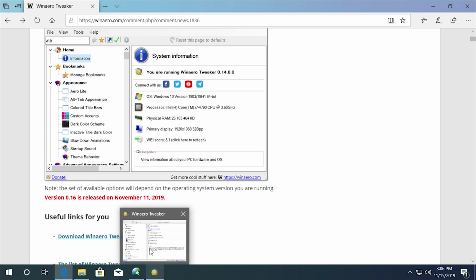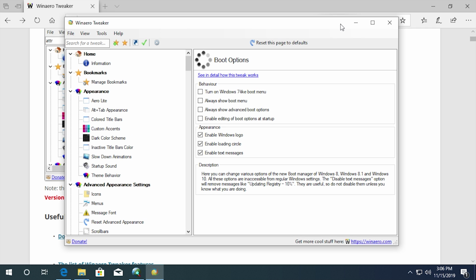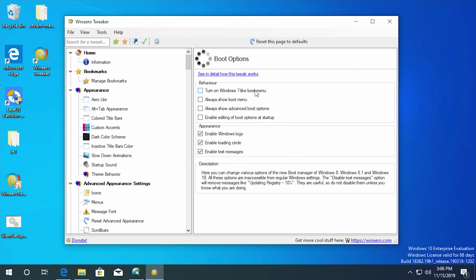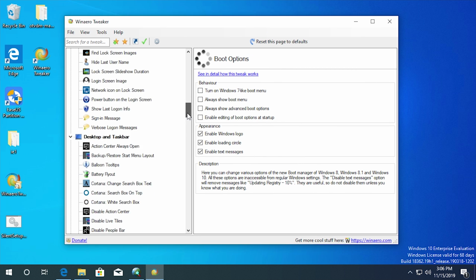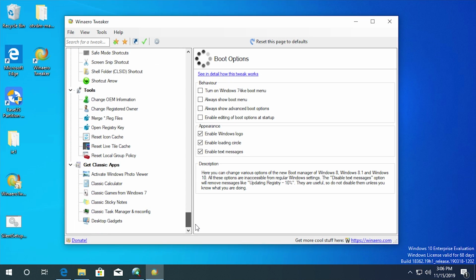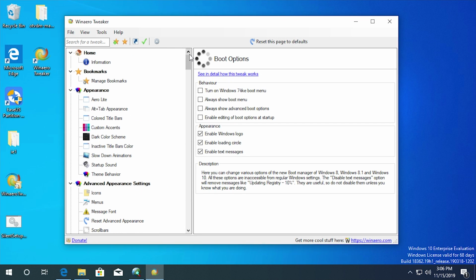But without any further ado, let's go ahead and jump into the program. So this is it right here. This is Winaero Tweaker. And you can see here, just check out this list. I mean, look at all of these options. It is insane how much stuff you can customize from within here.